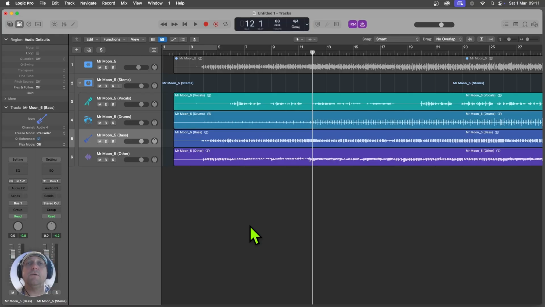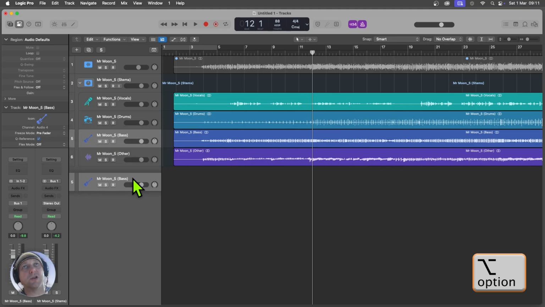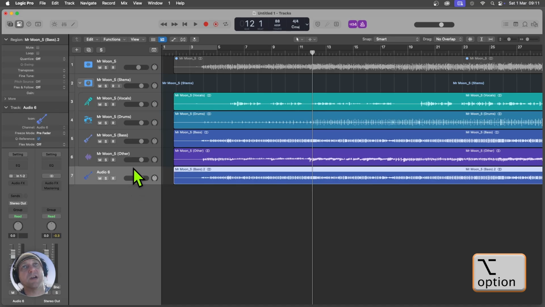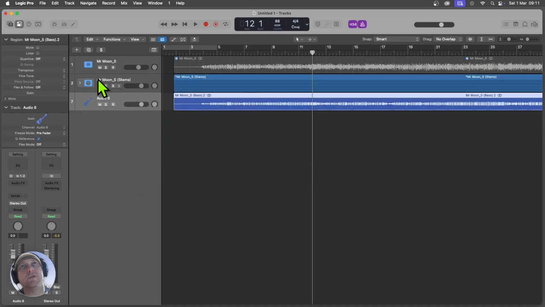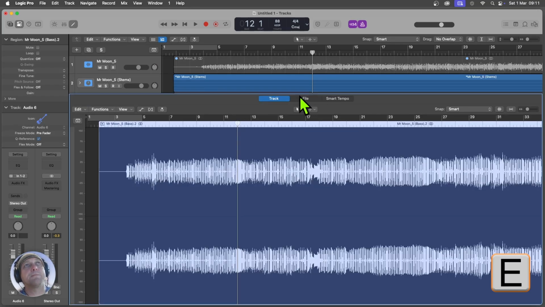So the next thing I want to do is now extract the MIDI data from that bass track. So what I can do is firstly just hold down Option, and I'm going to drag down the bass track just to make a copy. I can then close the stem stack there. What I'm now going to do is just go into the edit view of my track. So I select the region, push E.